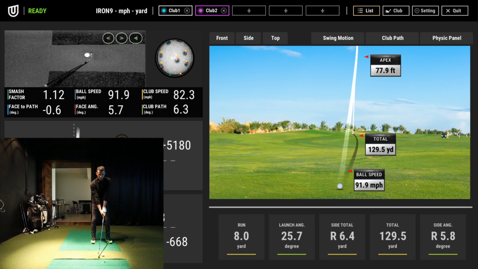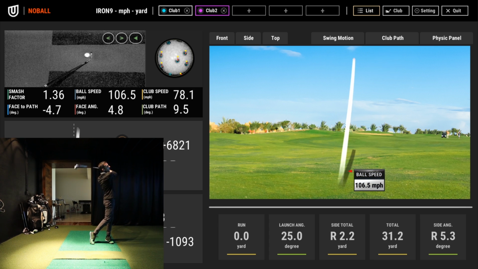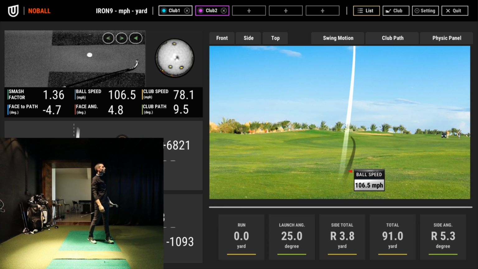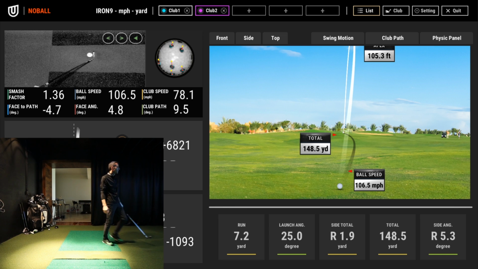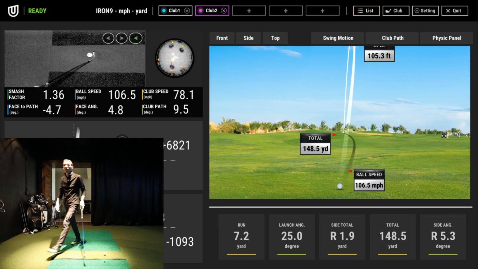All right, here we go. Better strike this time. There it is. Much better. My normal right to left ball flight. And look at that. There's my normal distance, 145 or so. That's my 9-iron.